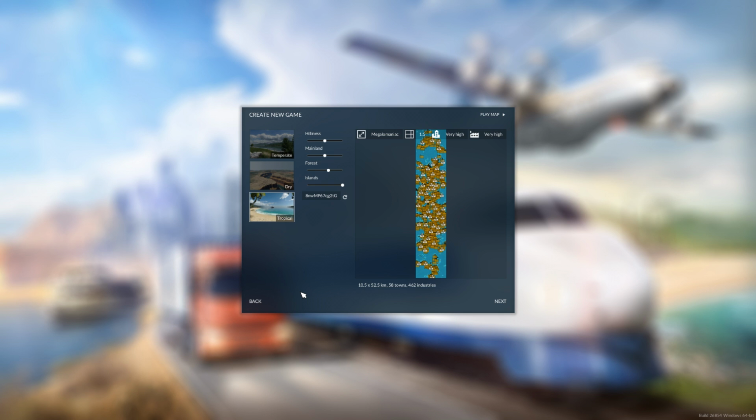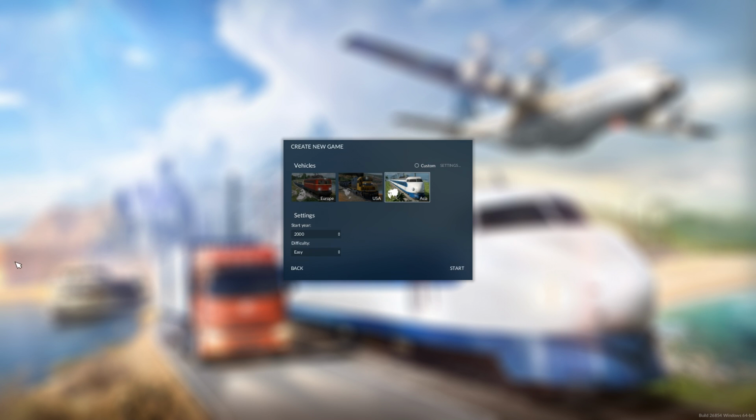I'm sorry, but that's 2 industries per town. That is 116 lots of goods that you have to deliver through that jumble of 462 industries. Now, bearing in mind, that's 116 goods that you have to deliver. That doesn't include the chains to get the goods. We're going to hit next.